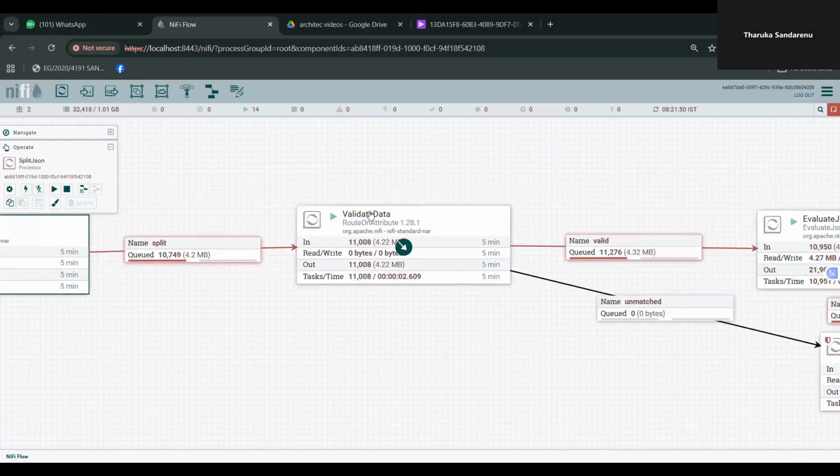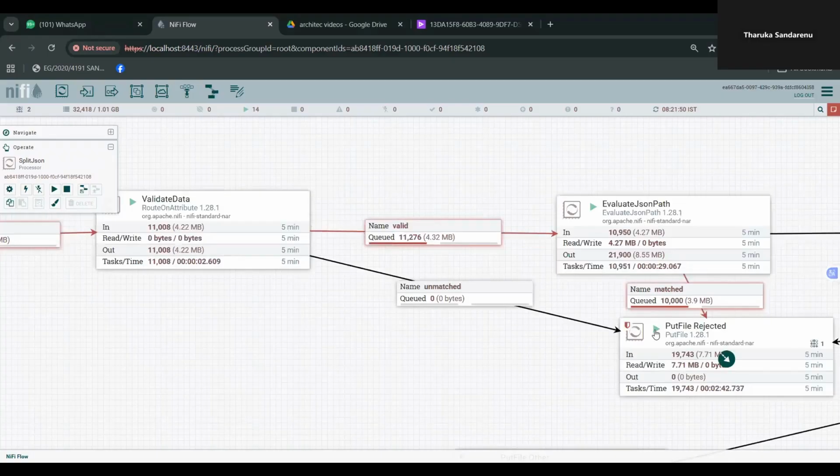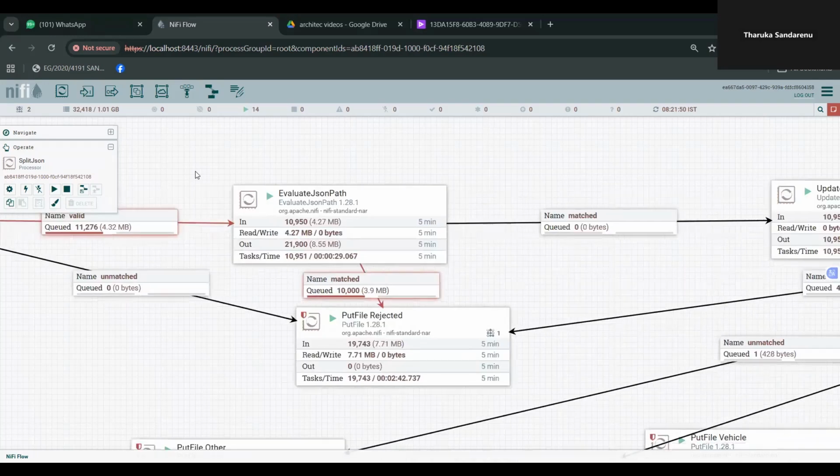Validate Data is a Route on Attribute processor used for data validation. Valid records move forward, invalid records route to the rejected folder. This ensures bad data never enters the main pipeline. Data quality is critical in investigation systems.